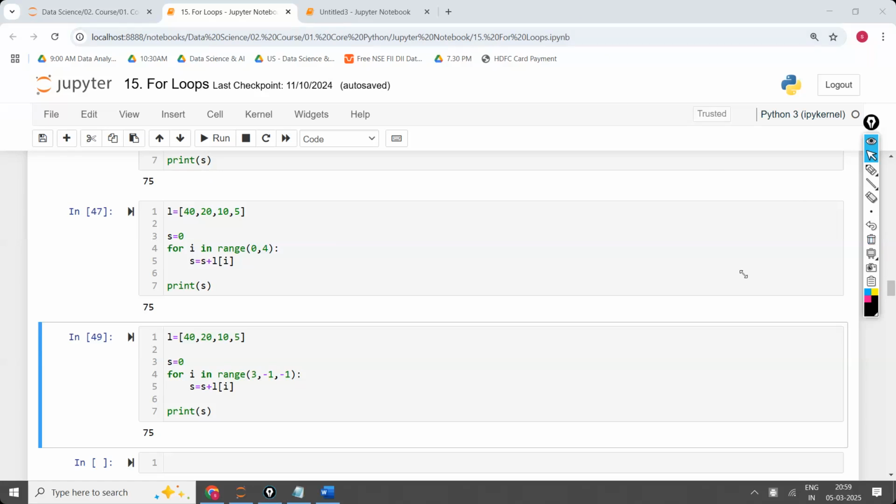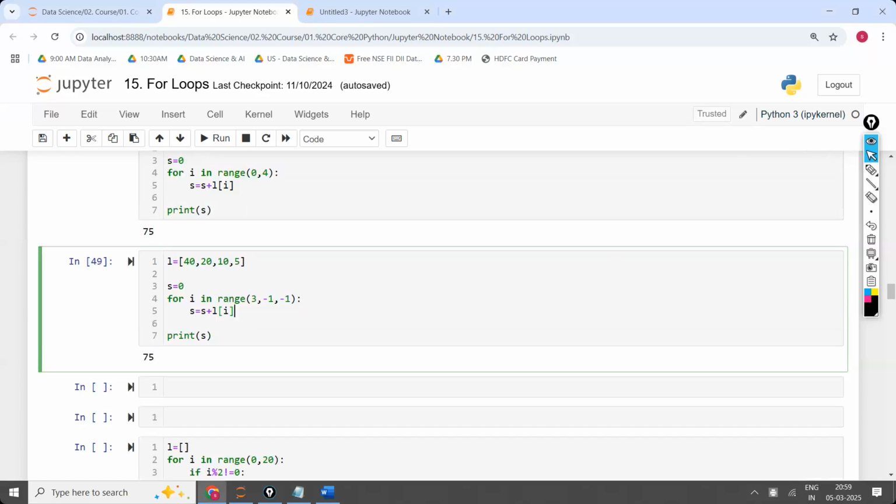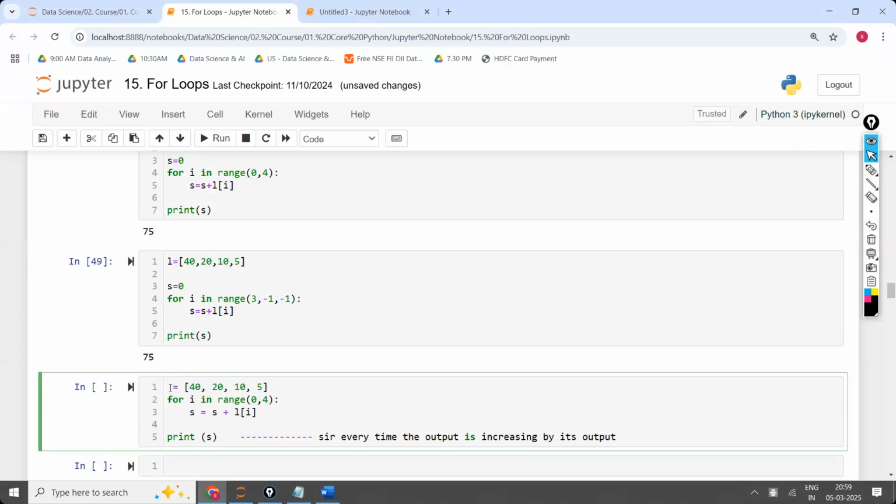Right? Now one more student is asking a question. Sir, Abhishek is asking the question like this. What is the question? I'm copying his question so that others also can understand. Sir, L is equal to this one. Okay, for I in range of 0 to 4, S is equal to S plus L of I. Sir, every time the output is increasing by its output. Exactly. Every time the sum is adding the new number. Is the point clear, Abhishek?